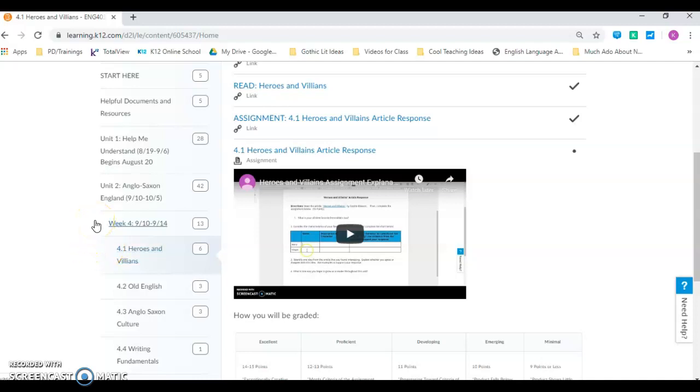In order to streamline everything and make it less confusing, the number of the assignment will always coordinate with the number of the folder. For example, the 4.1 Heroes and Villains assignment will always coordinate with the 4.1 Heroes and Villains folder. 4.2 will coordinate with Quiz 4.2.